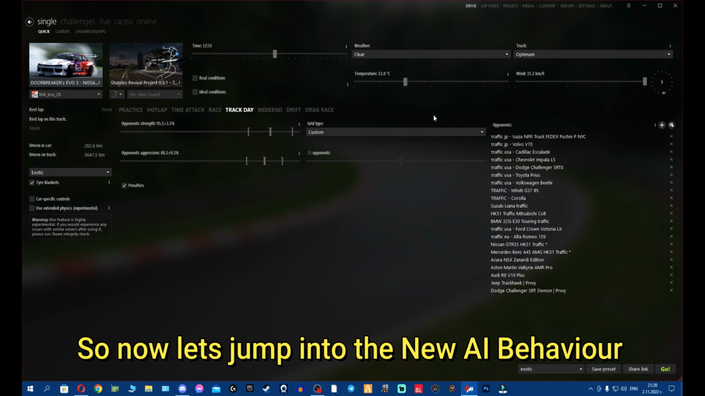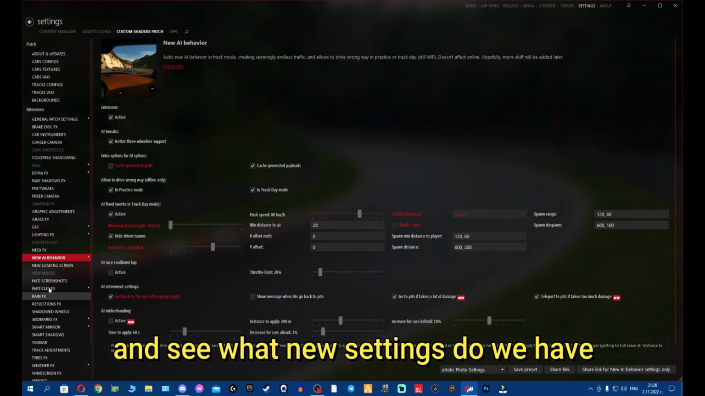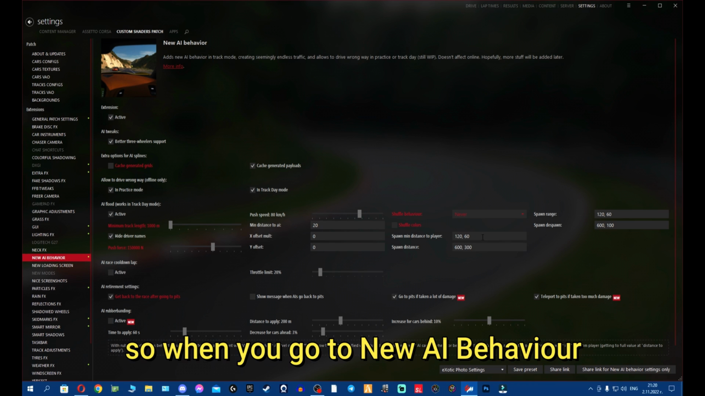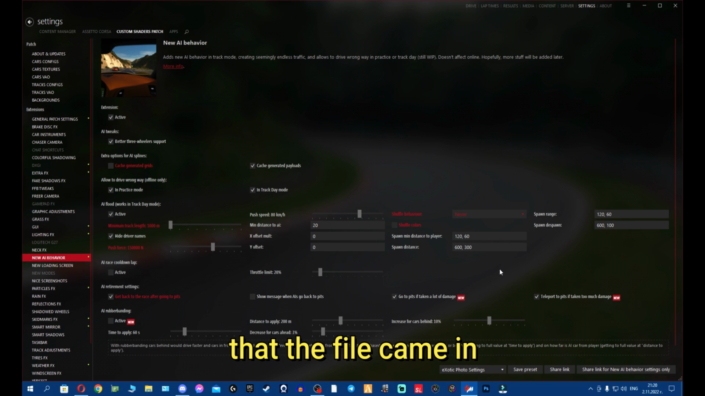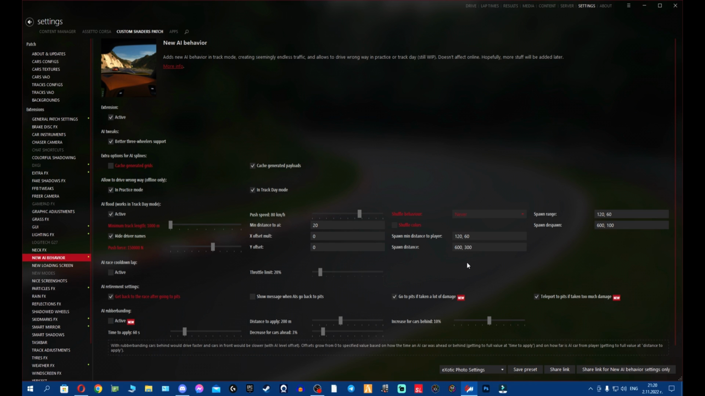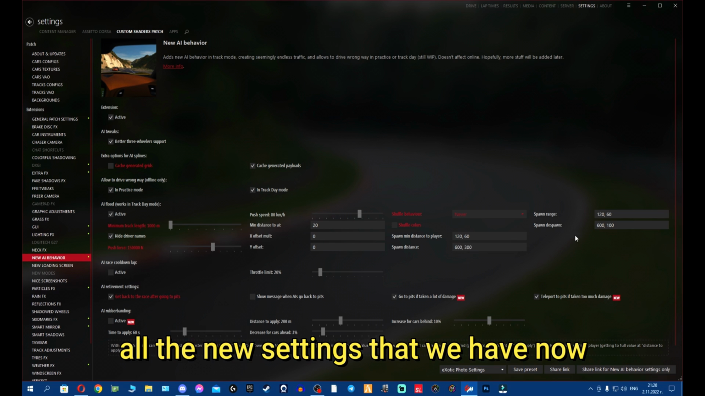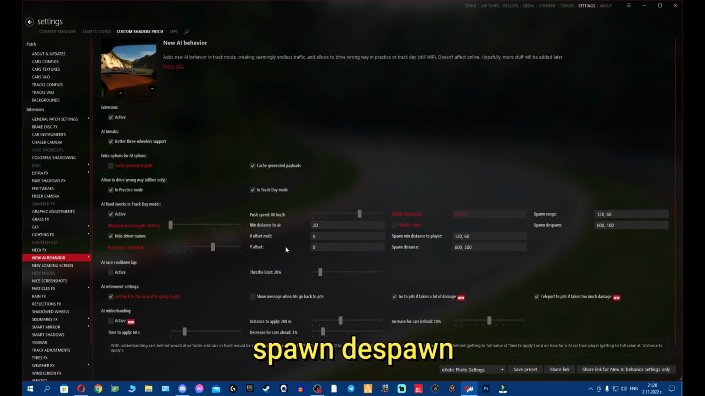So now let's jump into the new AI behavior and see what new settings do we have. So when you go to new AI behavior, right here, these are the default settings that the file came in, and I will show you in a moment my settings, but first I want to explain. So you can see all the new settings that we have now. We have spawn mean distance to player, spawn distance, spawn range, spawn despawn, offsets.